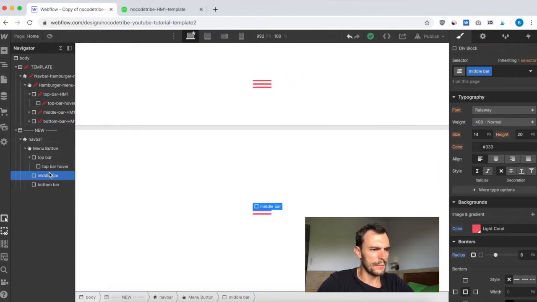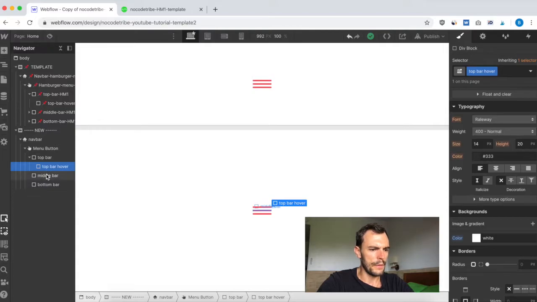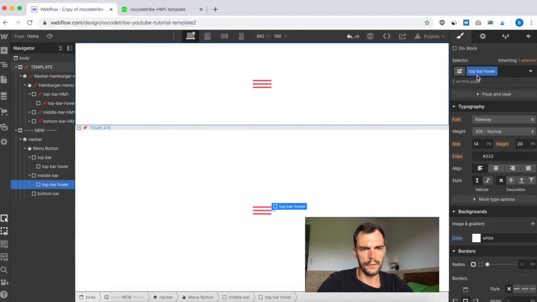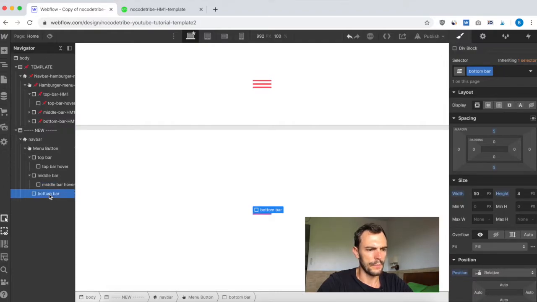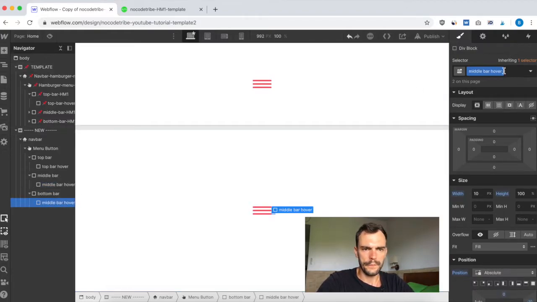Let's do the same with the middle bar. So I'm gonna just copy and paste, and same as we did before, I'm gonna duplicate the class and call it the middle bar hover, and I will do the same for the bottom bar. Duplicate, bottom bar hover. All right, so we now have the whole structure, the whole components we need for this hamburger menu.